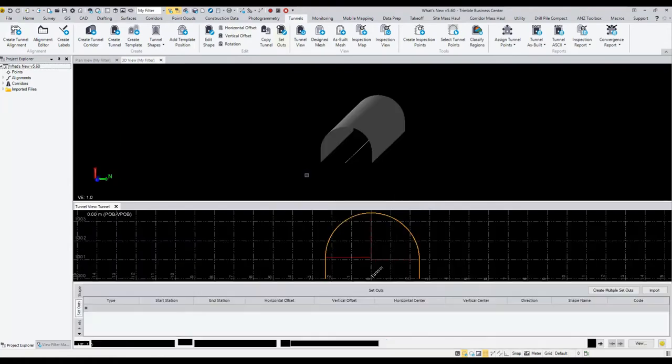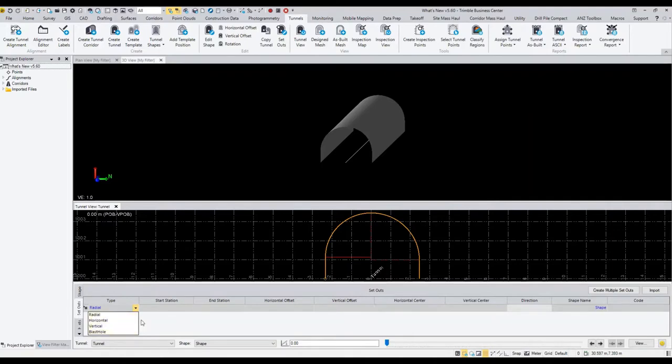So when you go and create setouts, traditionally you've had to go in and create each one of them incrementally, one by one, which can take up a lot of time. So to save that time, we've added the Create Multiple Setouts feature.